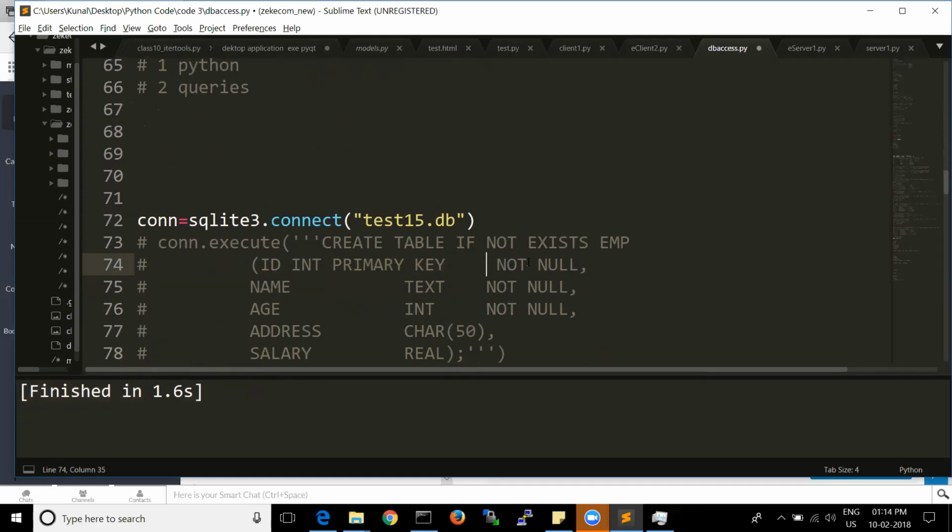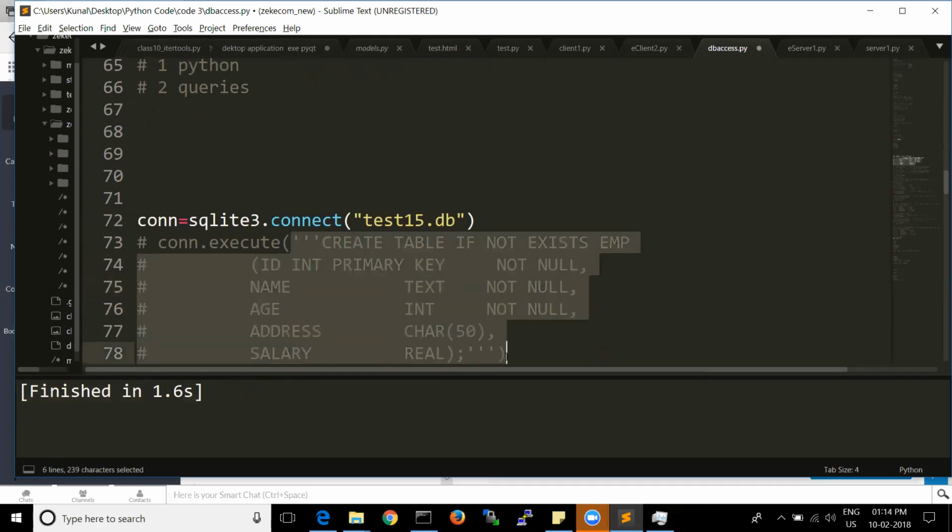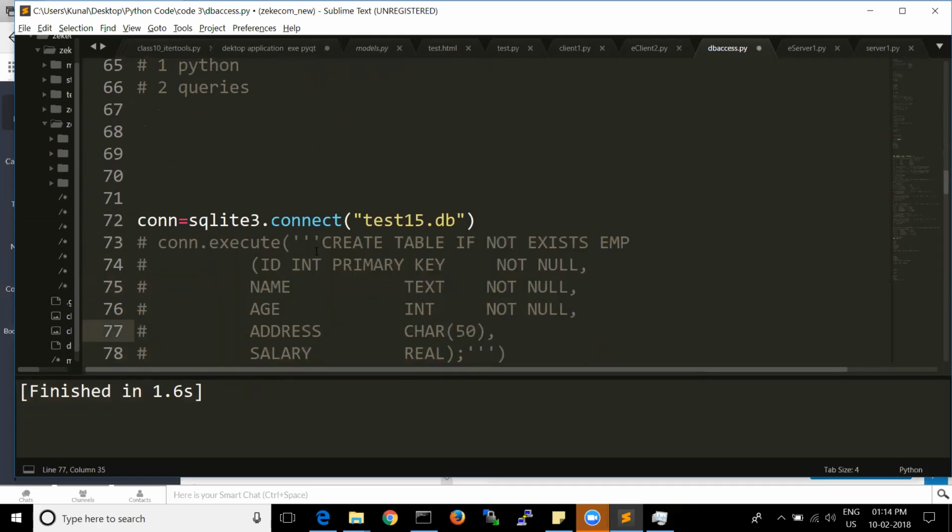So this cannot be null. Same thing I'm saying for the name field also, you have to enter some data. For age field also you have to compulsorily enter some data. So this is the structure I have specified for my query. So syntax: create table, table name, and then in parenthesis you will specify what columns you need. Columns will be separated by comma, and after the query you need to put semicolon.